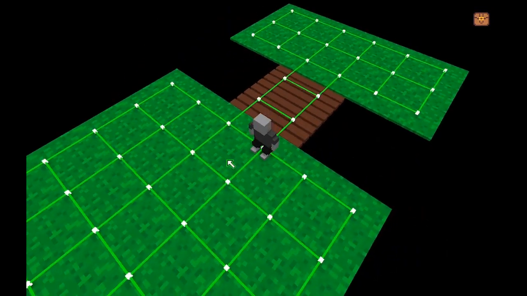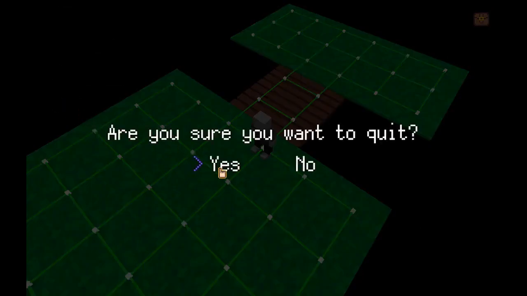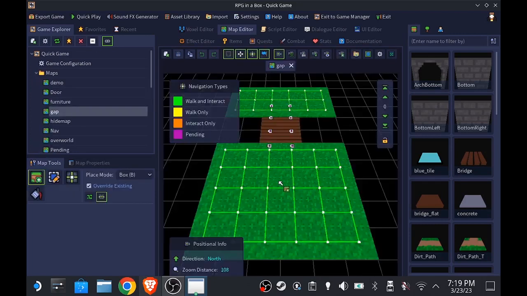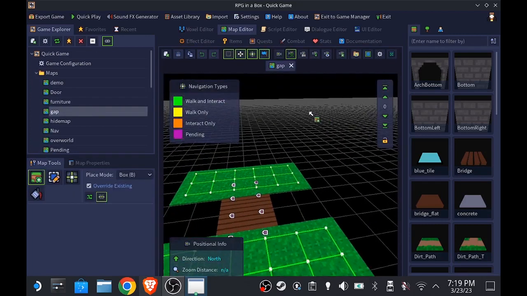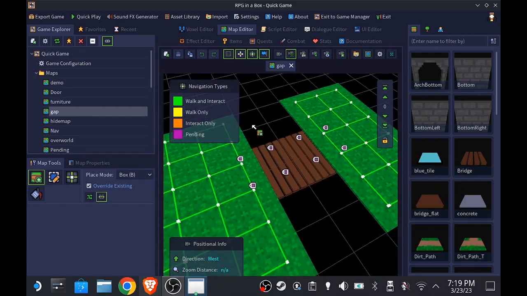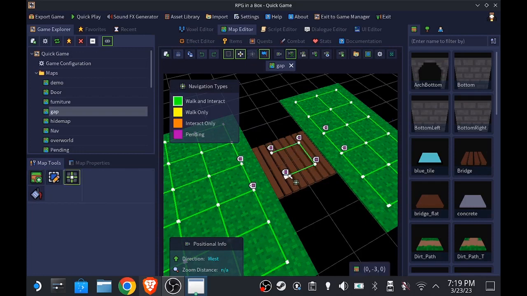Okay, so that's how you use modify navigation. And as I say, you can also use it to change type as well. So for example, if we just quickly go back to gap. So instead of having no navigation, what we might do is have pre-existing navigation that has the same effect. So for example, we might have walk and interact lines in the middle of the bridge, connecting those up, but pending lines connecting the bridge to each side of the islands, if you will.